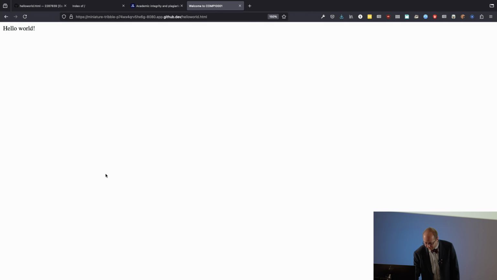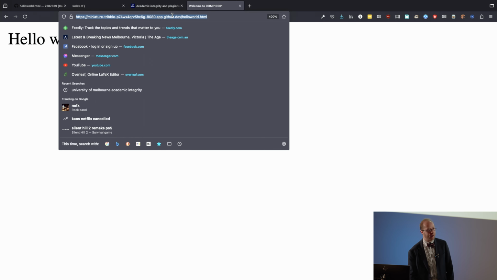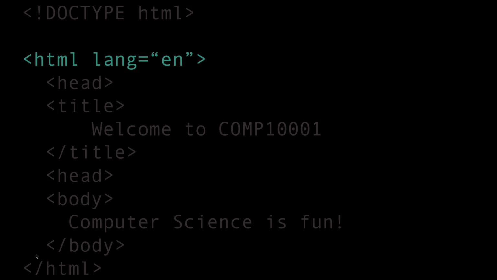And that is how you make your very first web page, and I've just zoomed in here. So if we look at our URL up here, we have the name of the server, which is something very long and complicated that was automatically generated for us, but then we have the path as well, which is /helloworld.html.